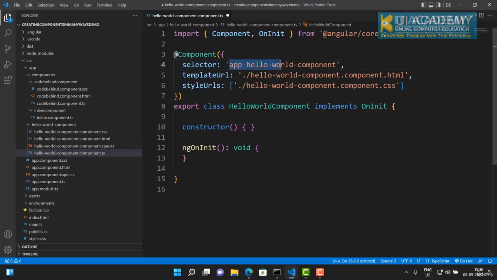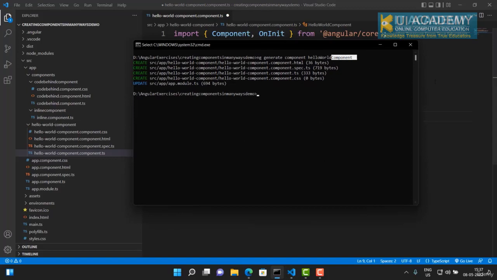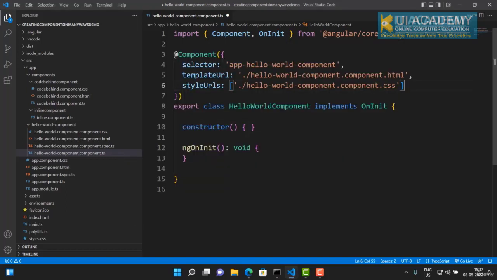So the default name that they gave to the selector is app-hello world component. So you can notice Angular is intelligent enough to put a hyphen for every word as a separator. So it's called snake casing. And then the template URL is the component.html, and the CSS is the component.css. Notice the word component is existing twice. Don't get confused. Had I not given the word component here, you would have seen the component only once.